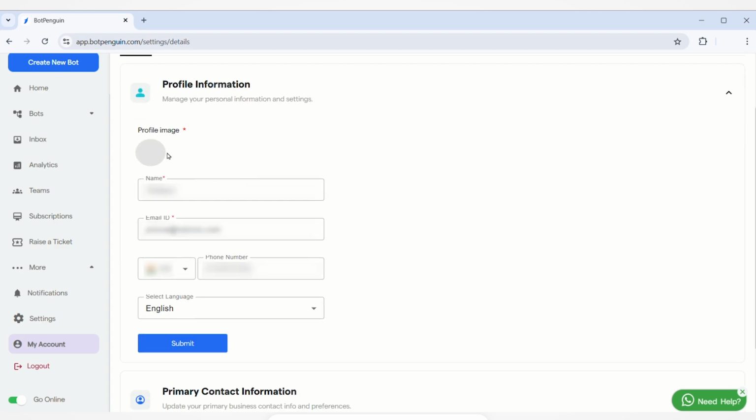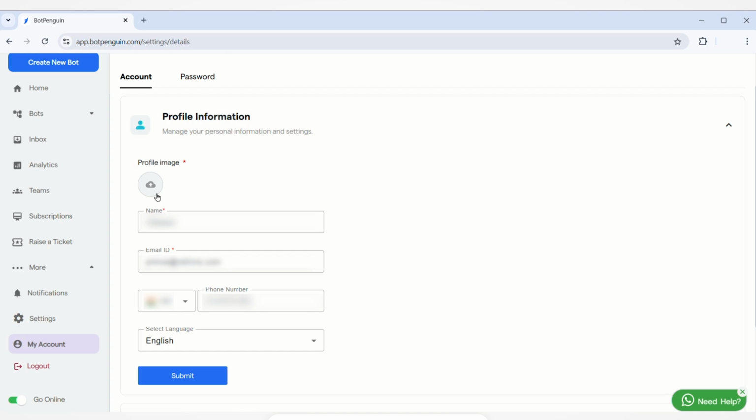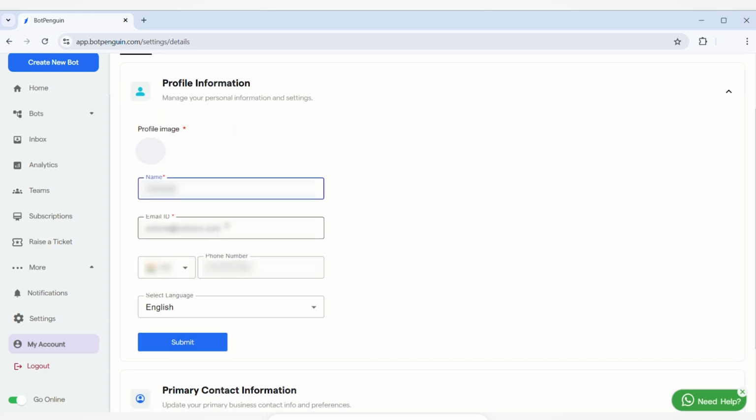And from here, you can edit your profile image. You can click on this button if you want to upload any new profile image. You can edit the name of your account from here. If you want to change the email ID of your account, you can do it from here. Similarly, if you want to change the phone number of your account, you can do it from here.